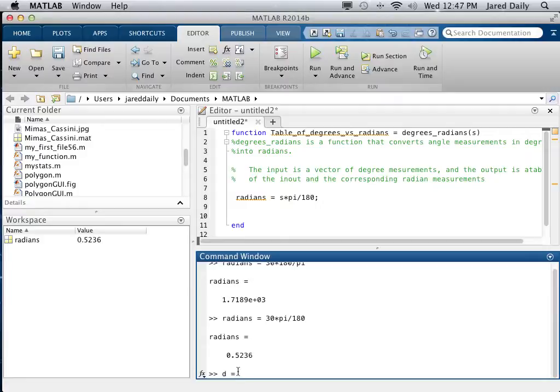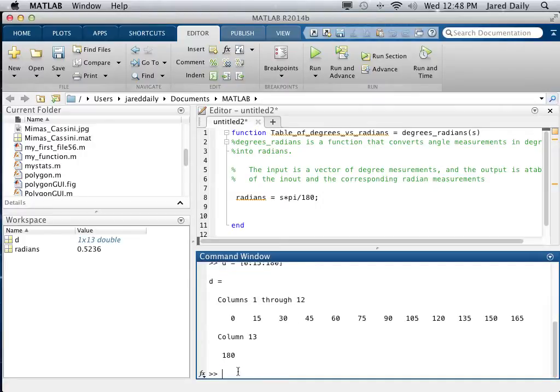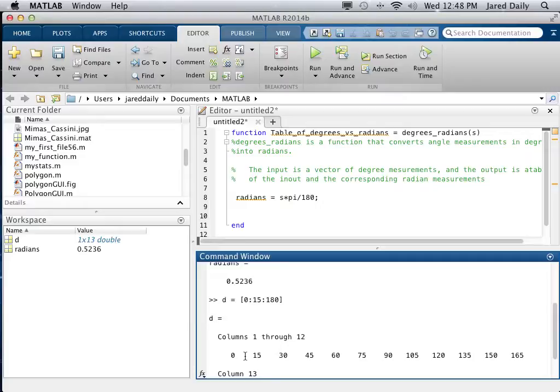We'll make a vector of numbers from 0 to 180, and we'll do it in steps of 15 degrees. So from 0 to 180 in steps of 15 degrees, and this is going to be our table of degrees. It's going to look like this: 0, 15, 30, 45, 60, 75, so on and so forth, all the way up to 180. So it's got 12 numbers in it.